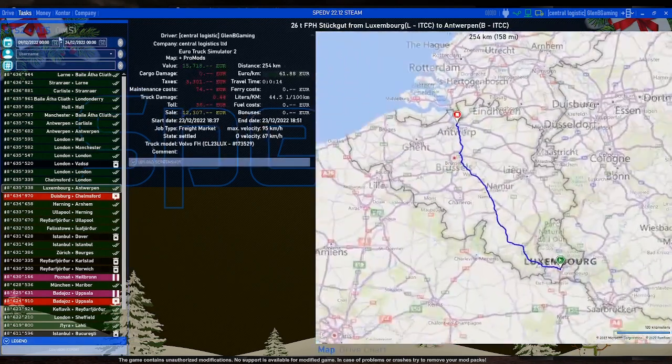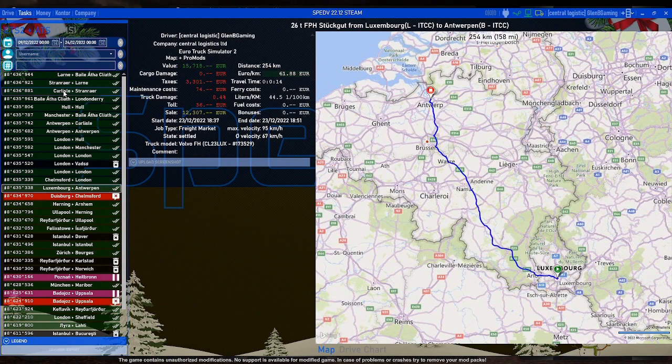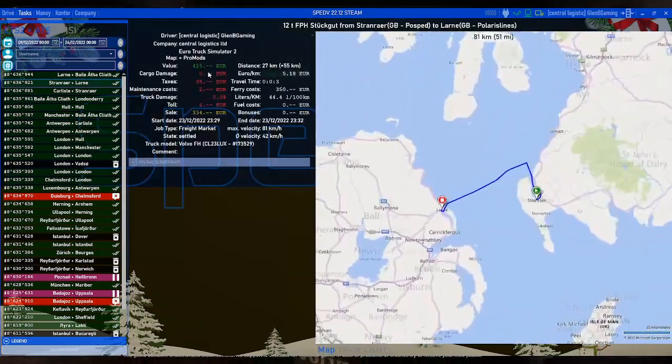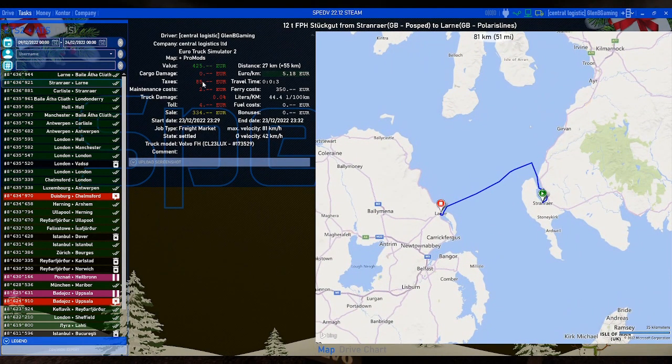Going to tasks. So we started at Carlisle to Stranraer. For that we made 12,307. Maintenance costs €74, taxes 3,300. No ferry cost there because we didn't have to get the ferry. Stranraer to Larne. Value 425. Taxes 85. Ferry cost 350. Tolls are €4. And we made €334 on that. Not a lot, but it was only a short journey.